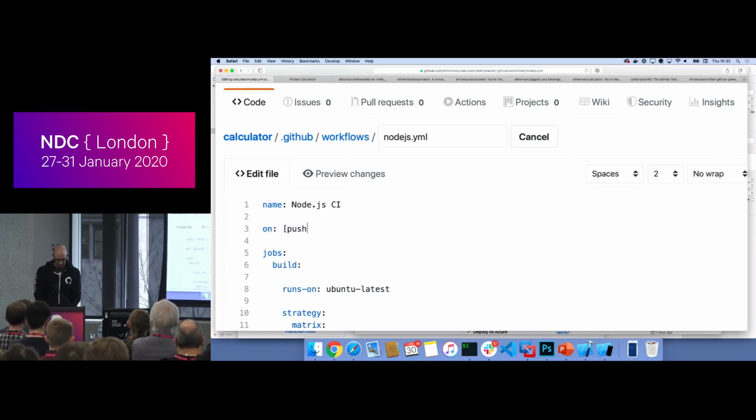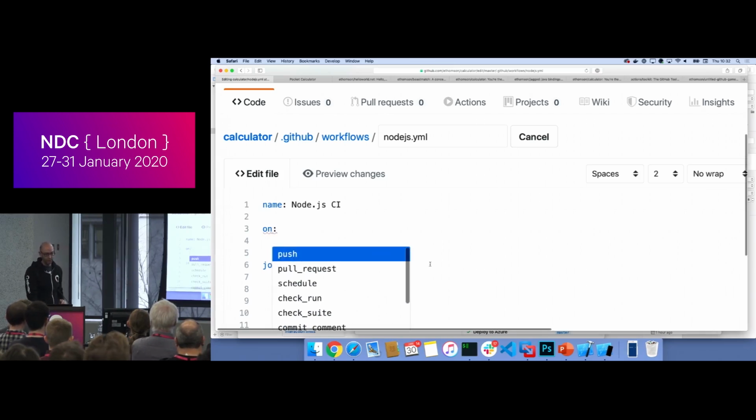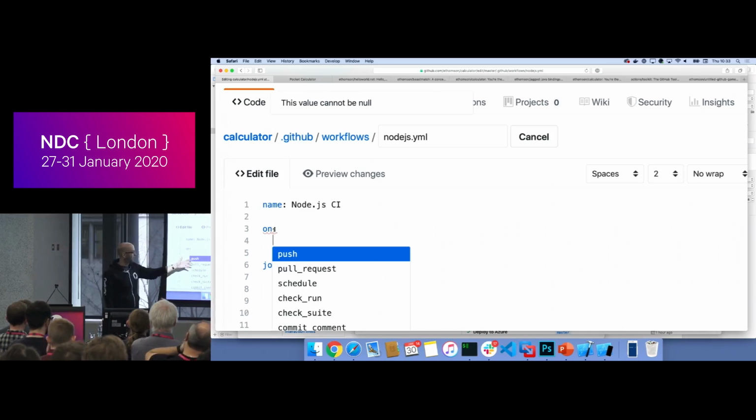So let me say this. For those of you who groaned, I did hear a groan when I said that we use YAML. This is what makes YAML bearable in my mind. We've actually got autocomplete. We've got syntax highlighting. See, you've got red squigglies right here because right now I have on with no value. It says the value cannot be null, and it is actually suggesting to me the things that I can do.